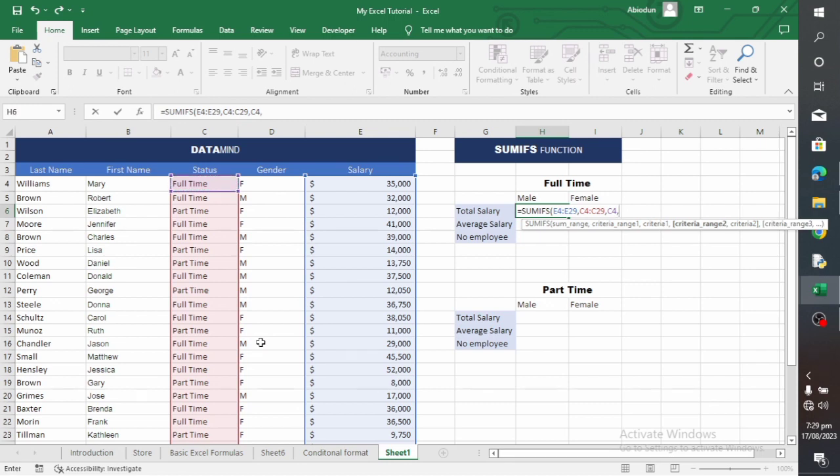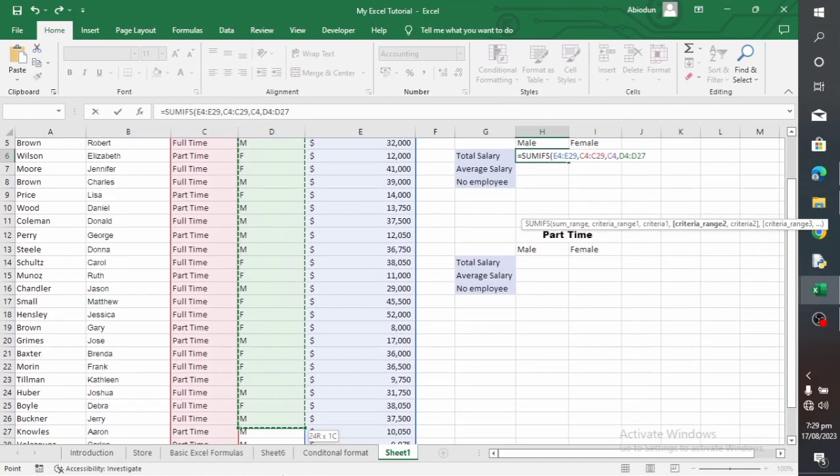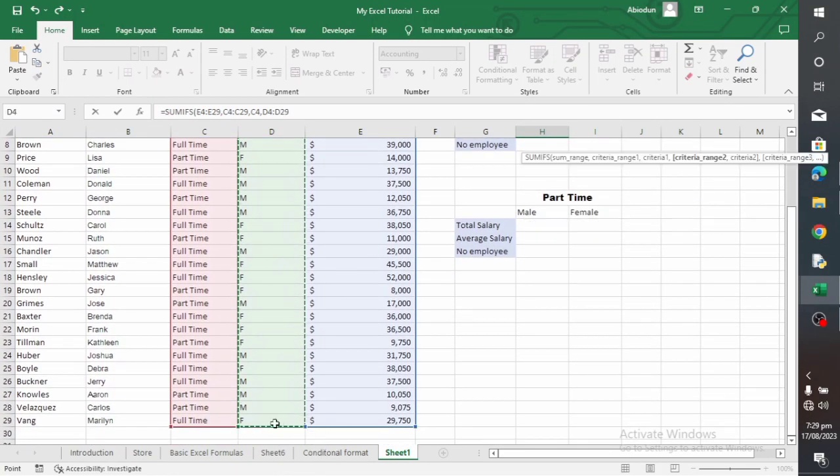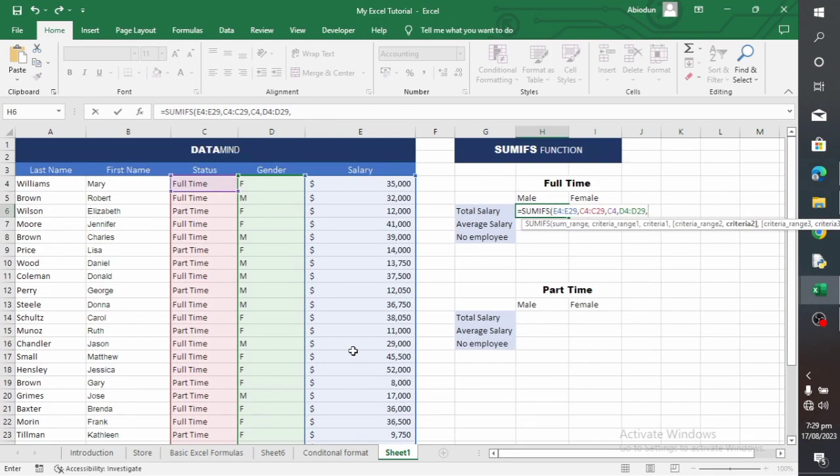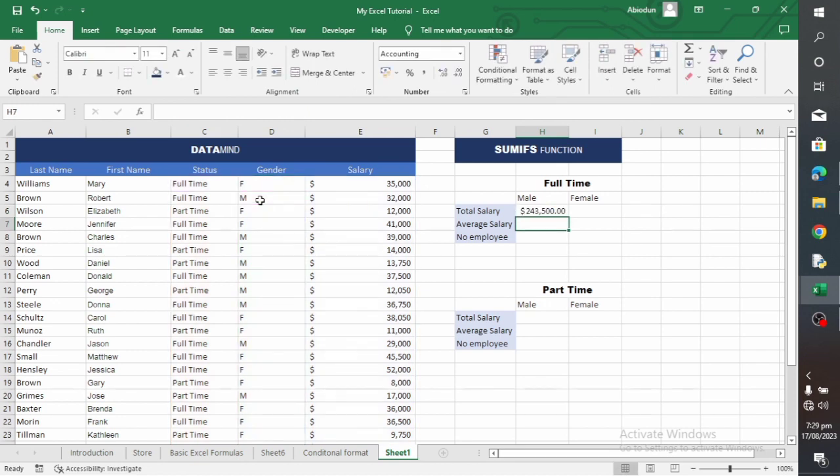Alright, I can then go to my criteria range 2. My criteria range 2 is the gender. So let me go straight to the gender. Then I'm calculating for the male, so I'm selecting the male as the criteria for the criteria range 2. Then I have this: $243,500 is spent on male workers in the full-time status.